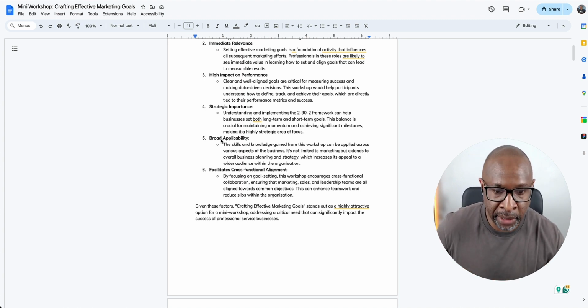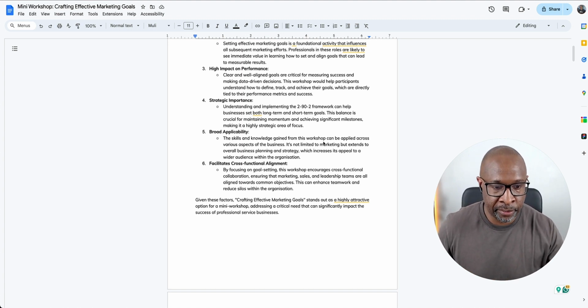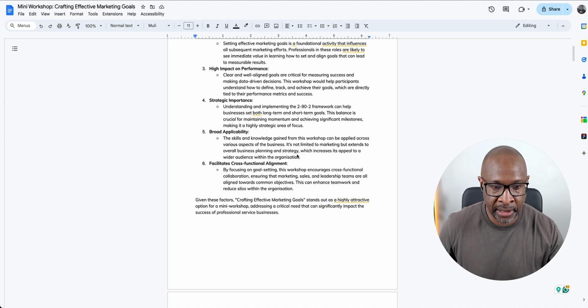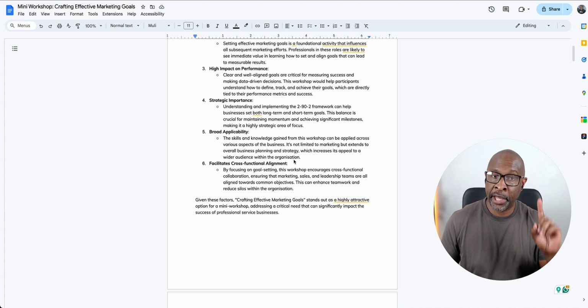Broad applicability. The skills and knowledge gained from this workshop can be applied across various aspects of the business. It's not limited to marketing, but extends to overall business planning and strategy, which increases the appeal to a wider audience within the organization. Super important point.